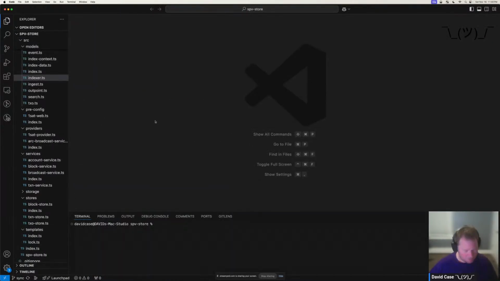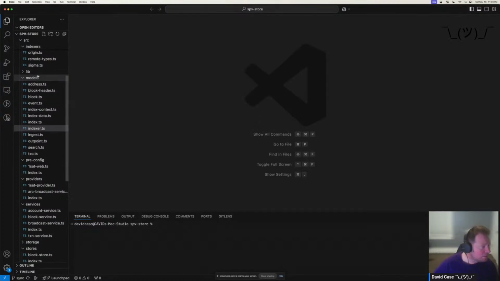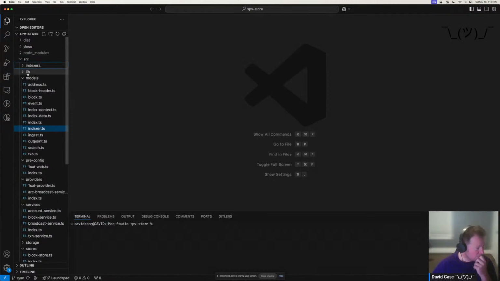So the spv-store itself. Well, let's start with the ones that I don't like that these docs that I have built show up whenever I'm trying to search for files. Not indexers. Pre-config.